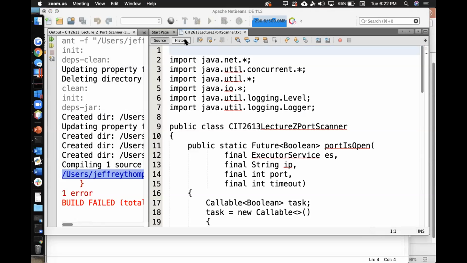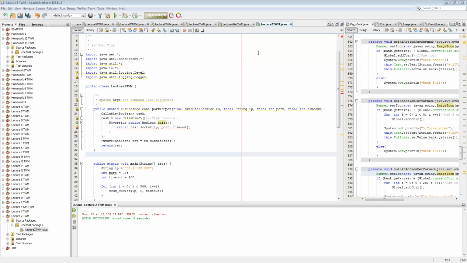Or why don't you share your screen? Let's do that. So I'm going to stop sharing so that you can. All right, so what do we have here? It doesn't like the call method. Move your mouse over that error to see what it is. Cannot find symbol. Test socket. I bet it's a lowercase s.